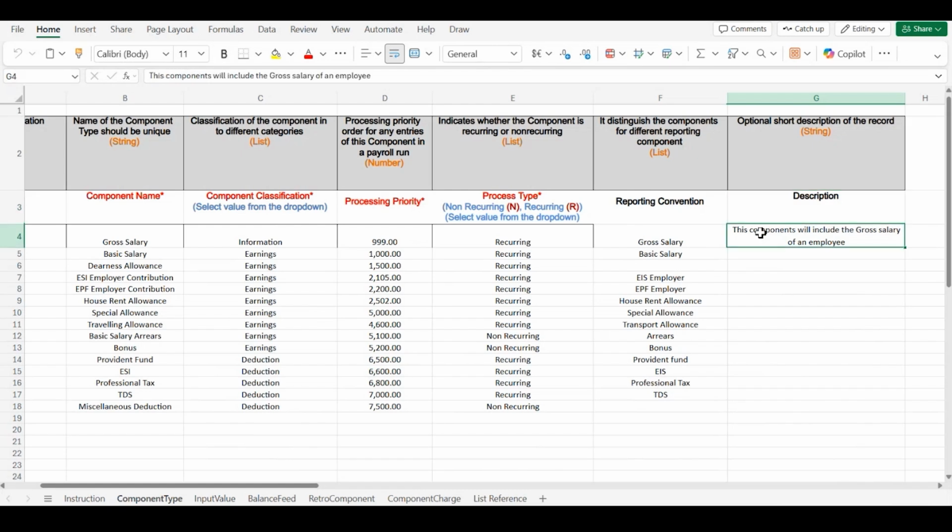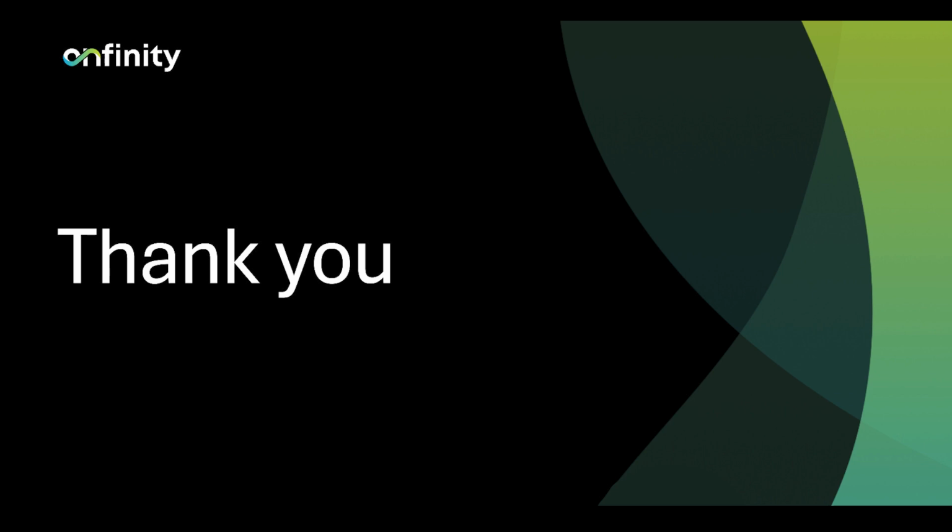By carefully entering each field with the correct value and logic, you can ensure smooth processing of payroll components in the system. Accurate configuration at this stage is crucial for successful transactions and seamless integration across modules. In the next video, we will walk you through the input value and balance definition sheets. If you have any doubts, always refer to the instruction sheet. That concludes today's session. Thank you for attending.